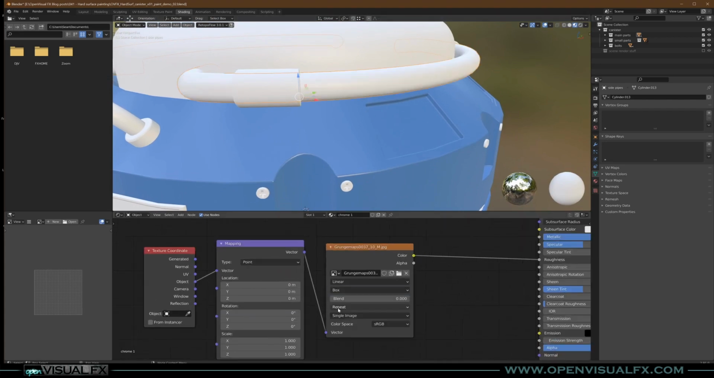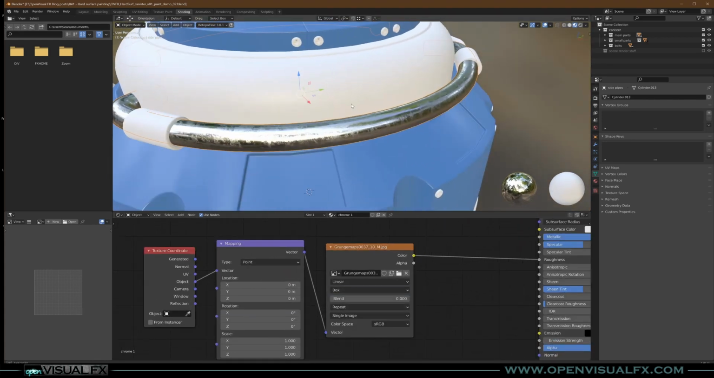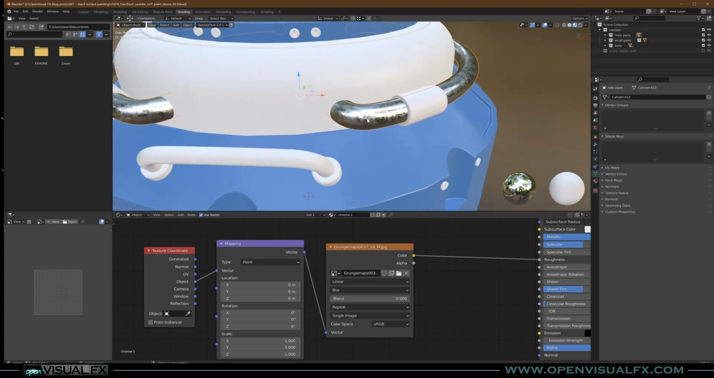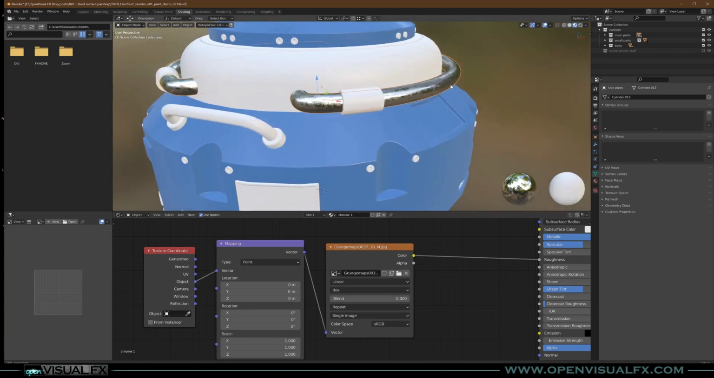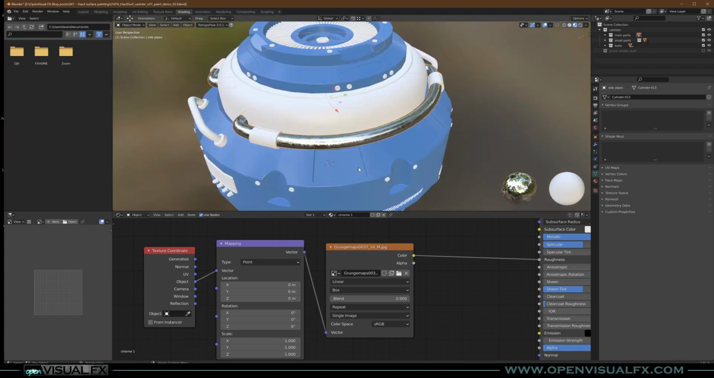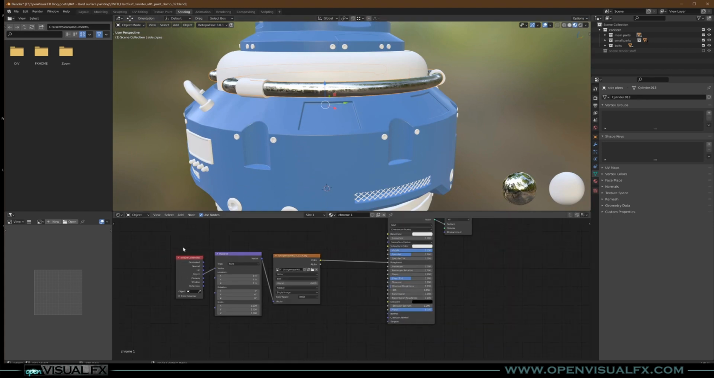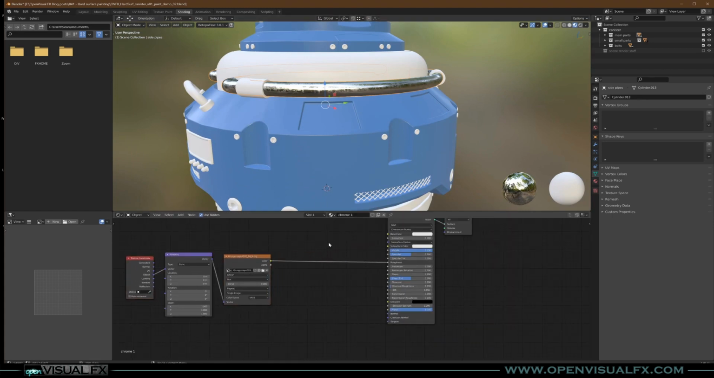Actually, let's switch this to box, see what happens. Look at that. That looks nice. That looks good. We're going to stick with that. Let's see if generated looks any better. No. Object is what we want. That looks great.